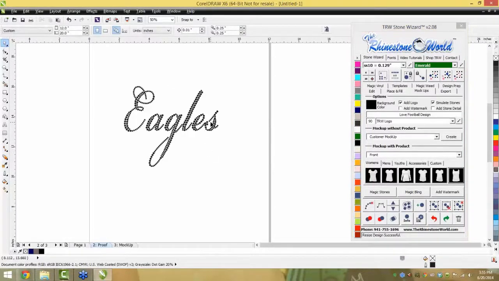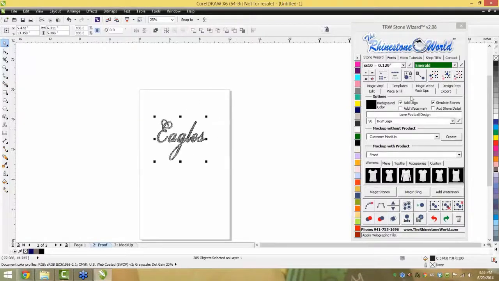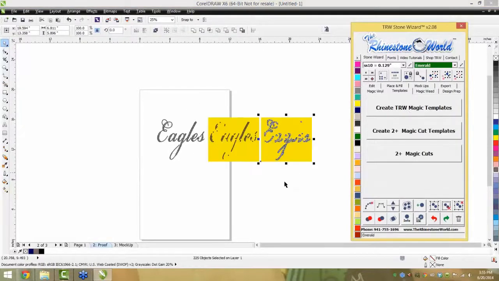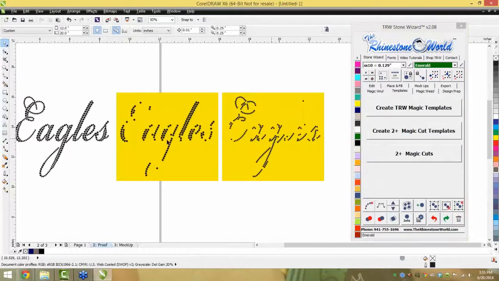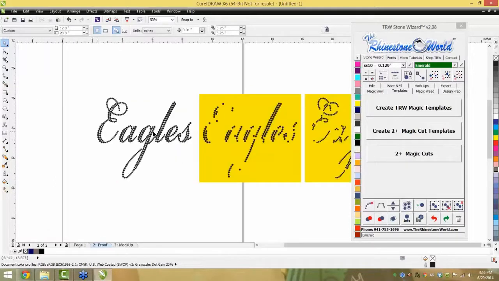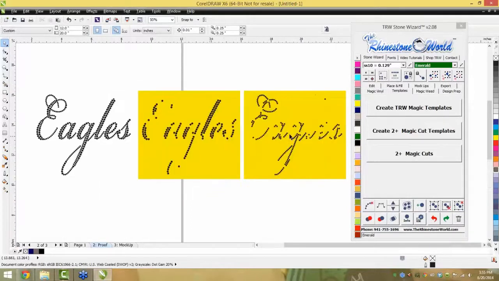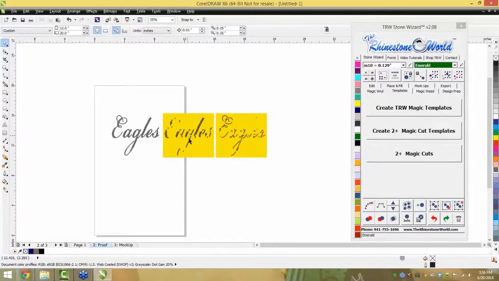And then awesome thing is, what I would recommend is creating a template for each of these. So watch how easy this is. Highlight the design, go to templates, create magic templates, bam. There's your SS6s, there's your SS10s, you're done and ready to cut. So you just created a custom Eagles design for whatever school that is in a matter of 10 seconds with your templates color separated and ready to go. All right?